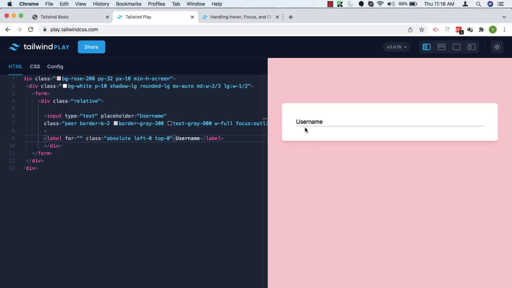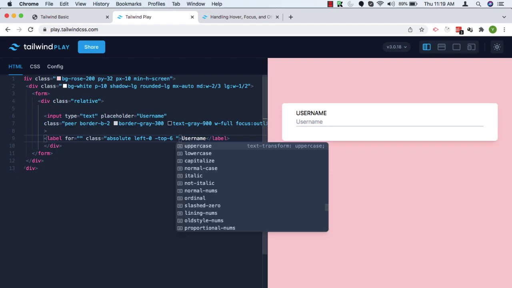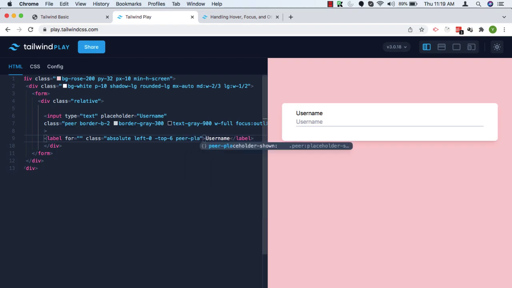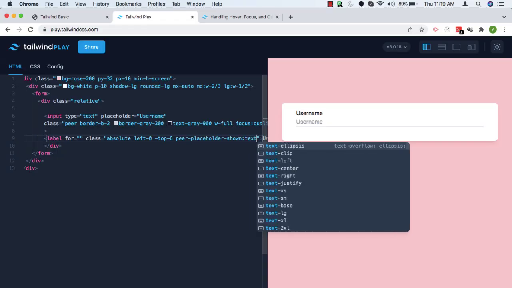Now as you can see, the label and the placeholder are merging with each other, and we don't want that. So we will give a negative top. I'll do minus top 6. Now this is the label and this is the placeholder. This is how it will look when the field is not empty. Now we are going to apply changes to how it should look when the placeholder is shown, because the field is empty. Now we need to add a class peer placeholder shown. We will give the text as base.